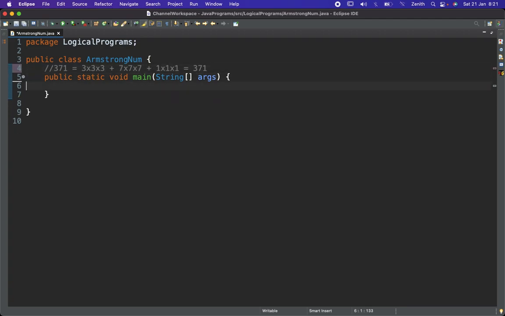So here, first of all, I will declare one number as 371, and now first of all we'll print the original number, original number equals to plus number.